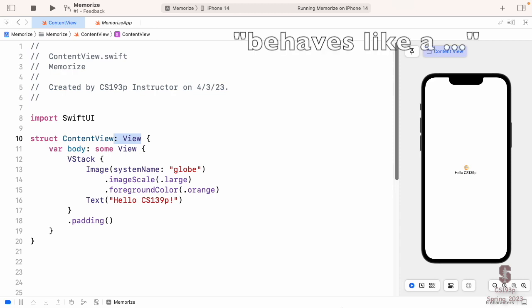Okay, this is fundamental to functional programming. And that's what this colon space view means. It means this struct called ContentView behaves like a view. Now, I'm emphasizing this so much because behaves means behavior, functionality. This is functional programming, all right? We're really going to focus on the functionality, the behavior, not on the data.